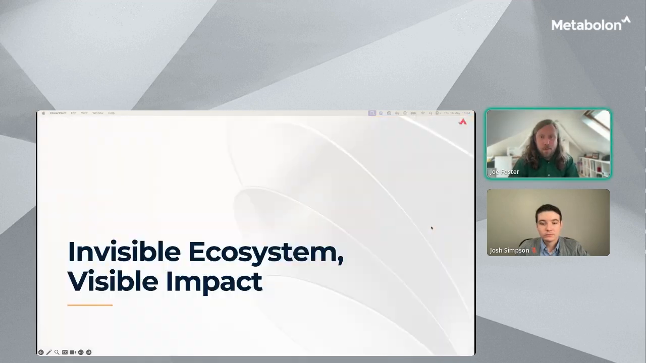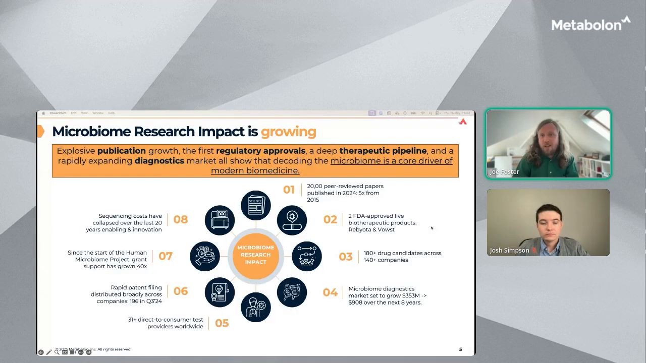Right, let's get started. So explosive publication growth, the first regulatory approvals, a deep therapeutic pipeline, and a really rapidly expanding diagnostics market all show that decoding the microbiome is a really core driver of modern biomedicine. We've seen publications in the microbiome space up 5x in the last 10 years. Today, we've got 2 FDA-approved live biotherapeutics. There's a really healthy pipeline of drug candidates spread over not just a couple of big players, but many, many companies. The microbiome diagnostics market is also set to grow 3x over the next 8 years.